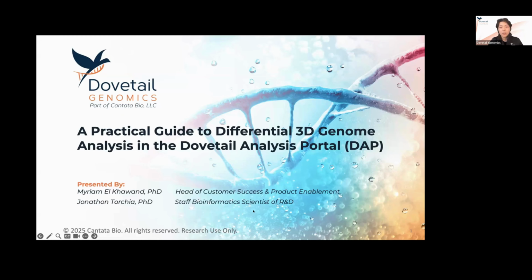First, Dr. Myriam Elkhawand, our Head of Customer Success and Product Enablement at Dovetail Genomics, will provide an overview of the Dovetail linked read solution and the various epigenetic data analysis that we offer through the analysis portal, as well as key considerations in designing and structuring differential 3D genome studies. Following that, Dr. Jonathon Torchia, staff bioinformatics scientist of R&D, will walk through practical examples using the Dovetail analysis portal, demonstrating how to interpret differential features such as chromatin loops, TAD reorganization, AB compartment shifts, and more.